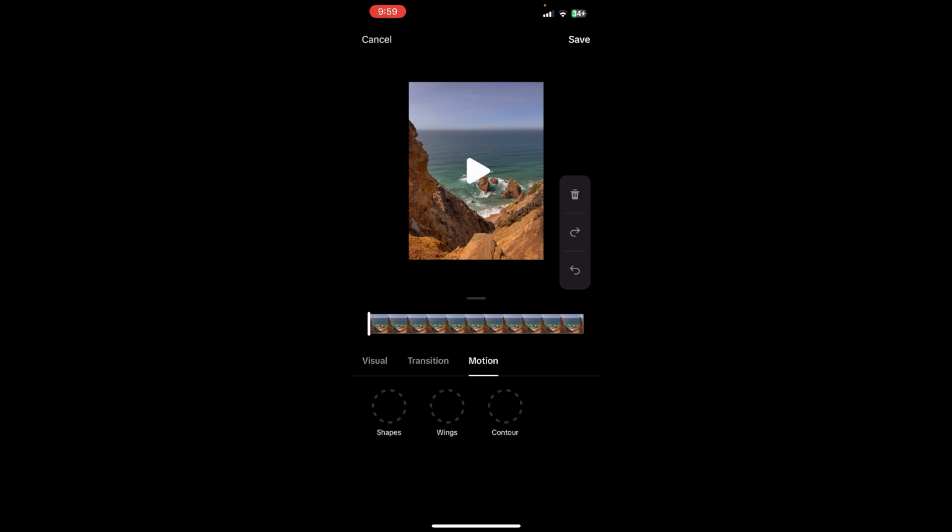So basically this is how you can add effects on TikTok.